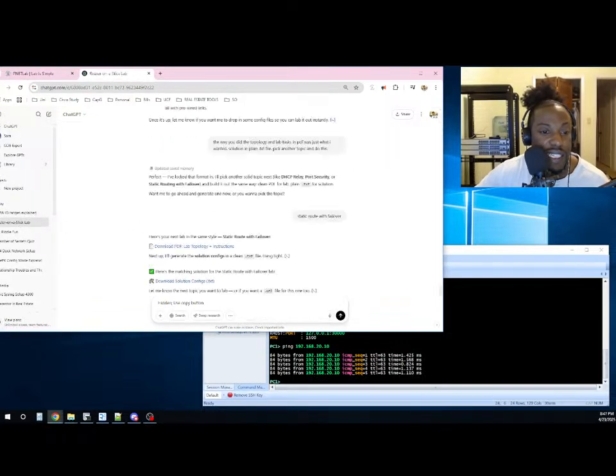When I was done, I said, oh, okay, this was cool. He said, perfect. I locked that format in. I'll pick another solid topic like DHCP relay, port security, or static routing with failover, and build it the same way. Clean PDF for the lab, plain text for solution. Want me to go ahead and generate one now? I said, yeah, let's do a static route with failover, and he did that for me.